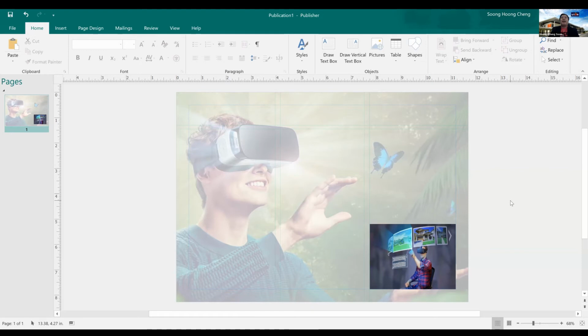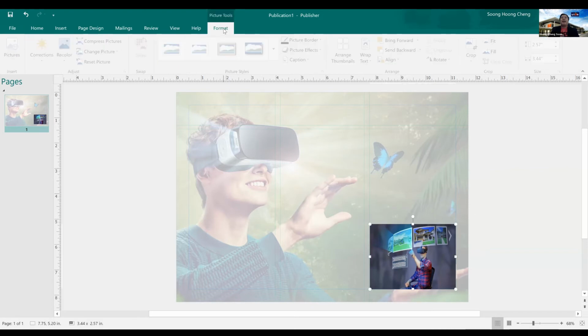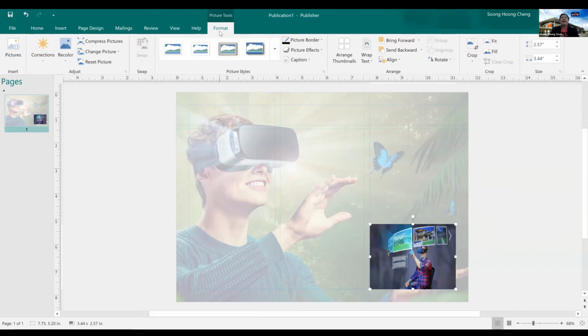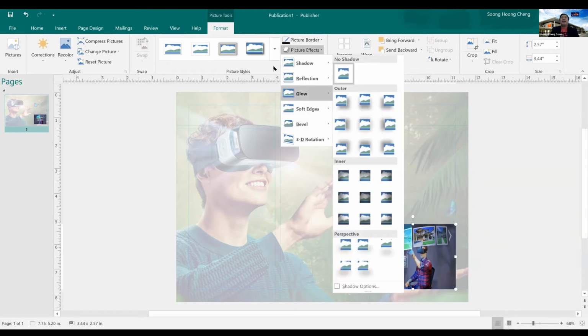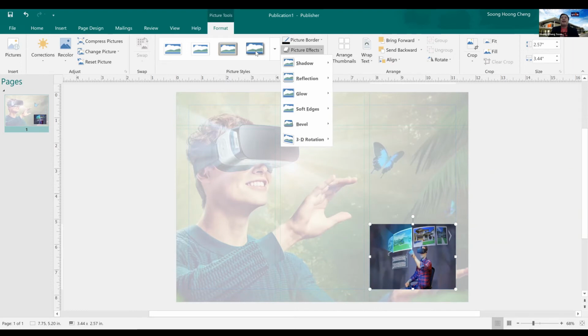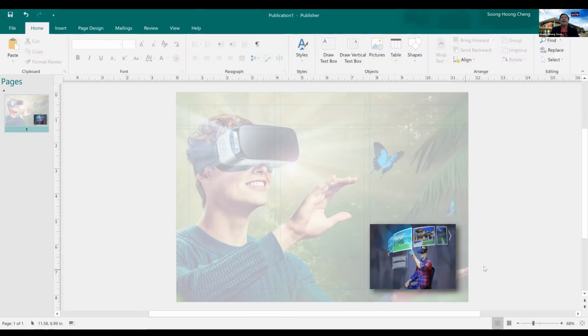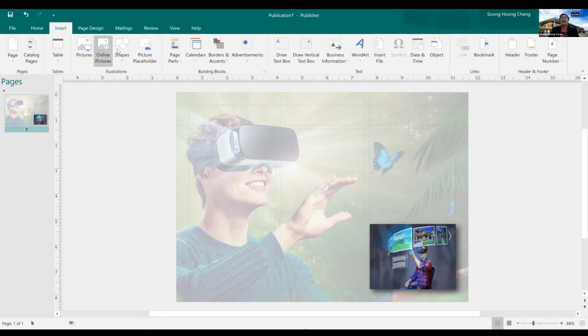After putting in pictures, you can always use the predefined effects in Publisher with just a few clicks. When you click on it, you can go to Format. You can put in the effect, background, drop shadow, or picture effect, shadow. That's my favorite, always drop shadow. When you use drop shadow, it looks as if it is 3D and floating. Okay, it is nicer.